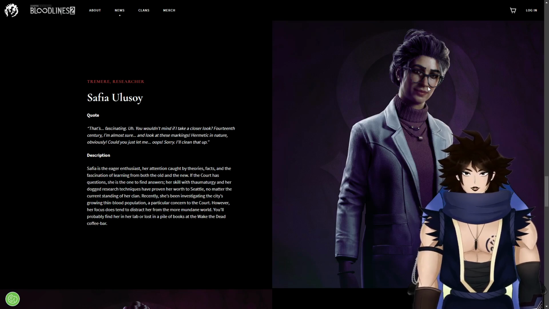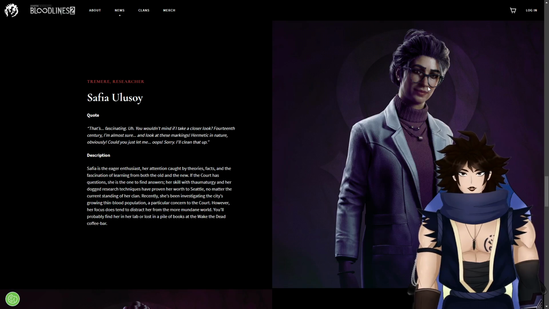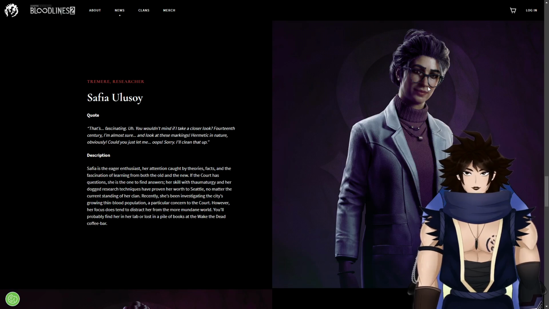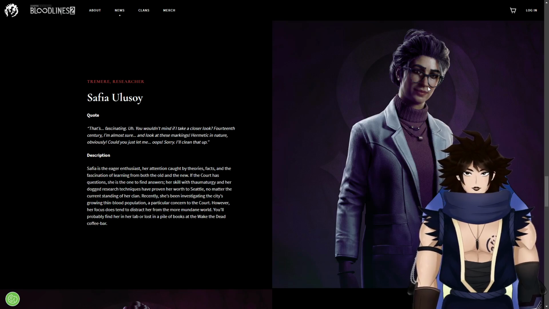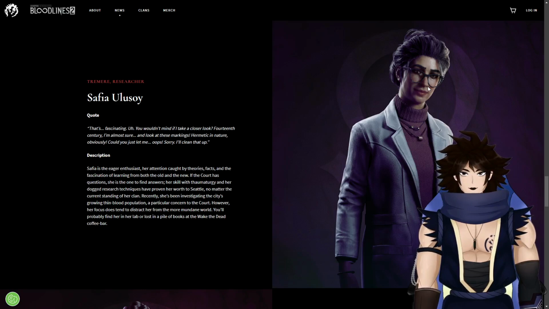Sophia is an eager enthusiast, her attention caught by theories, facts, and the fascination of learning both from the old and new. If the court has questions, she's the one to find answers. Her skills with thaumaturgy and her dogged research techniques have proved worthy to Seattle, no matter the current standing of her clan. Recently she's been investigating the city's growing thin-blood population, a particular concern to the court. However, her focus does tend to distract her from the more mundane world. You'll probably find her in a lab or lost in a pile of books at the Wake the Dead coffee bar.